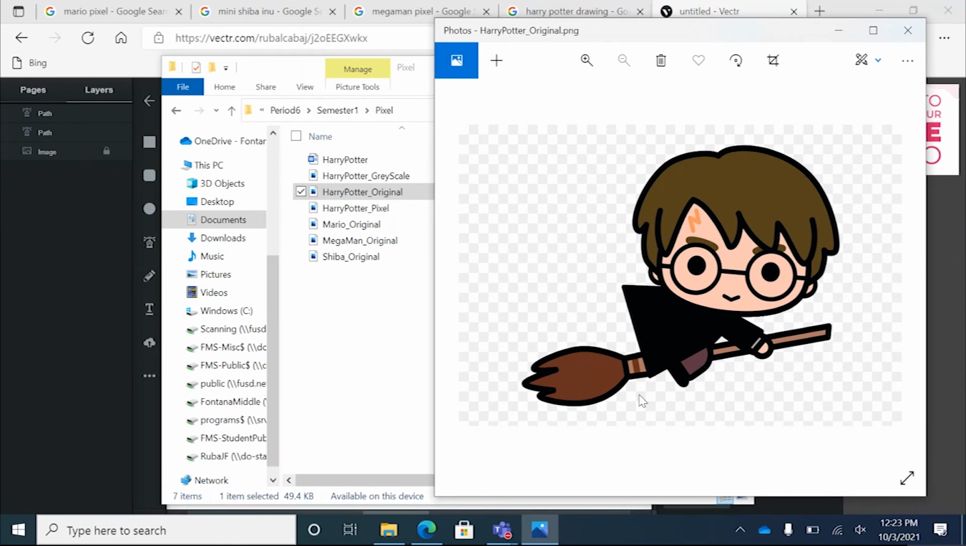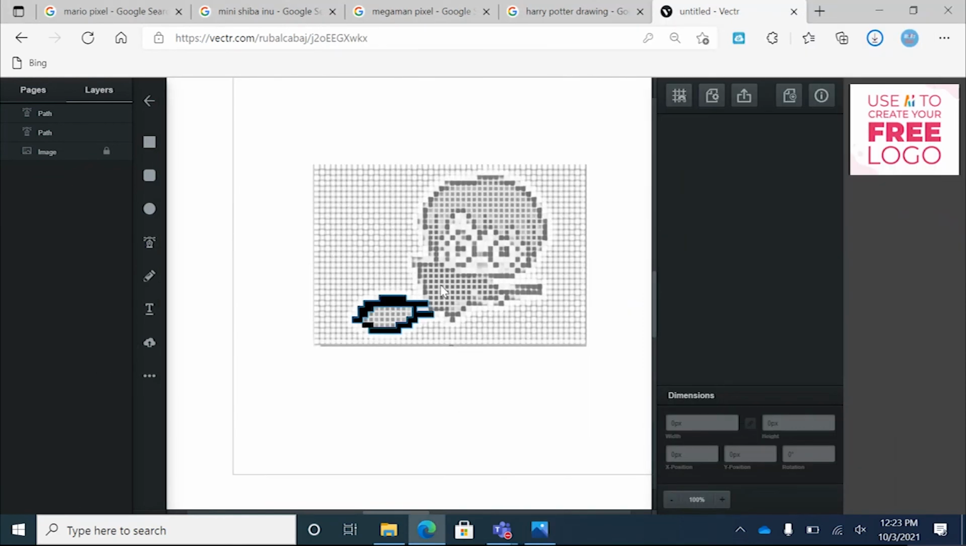So you can't get every single detail because we are reducing that quality in the image, but you want to get those main details like the glasses, the eyes, the mouth there, the hair, that broomstick. All right, and then you can have a path for every single shape. You can always go back and change those.